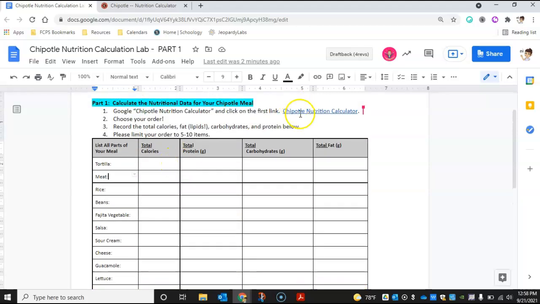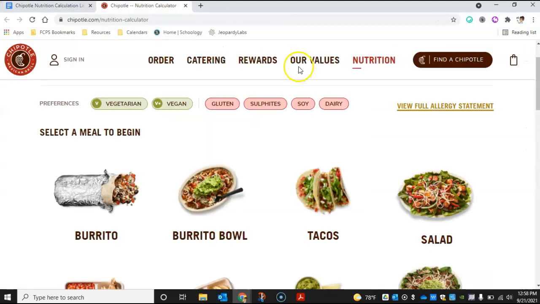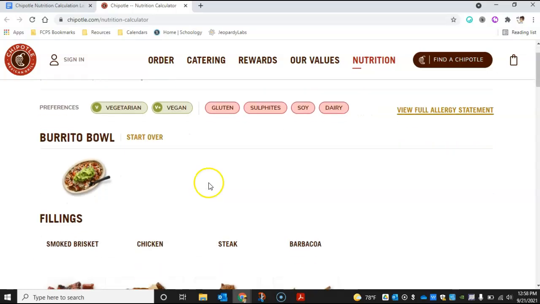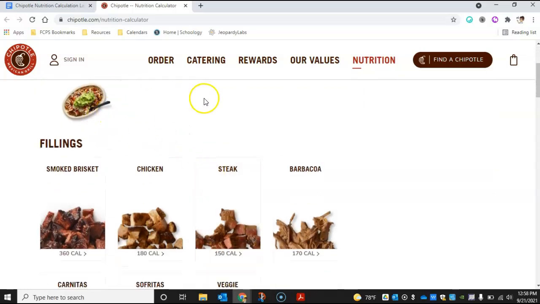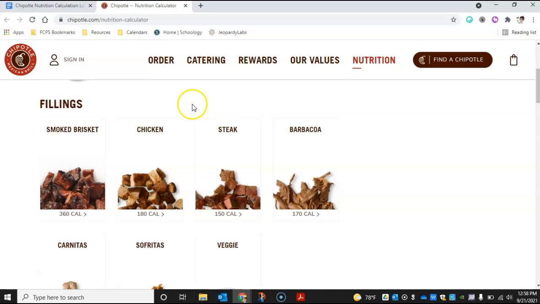Let's get into the actual link. So open up this link, I already have it open. When you get to it, it's going to look like this. Now, if you're me and you go to Chipotle, which I do sometimes, I get a burrito bowl. So I'm going to start by clicking on the burrito bowl because that's what I normally get. And we're just going to keep scrolling down and adding things that I normally get.